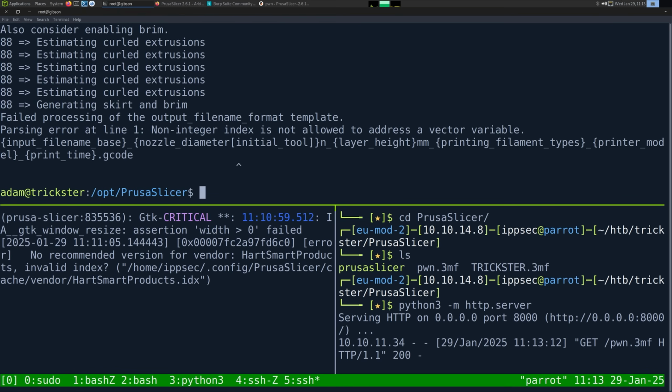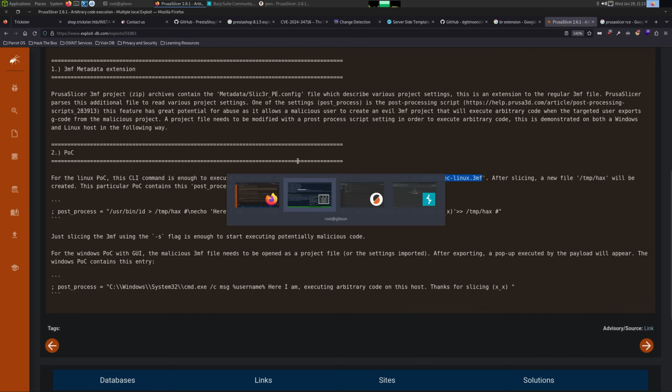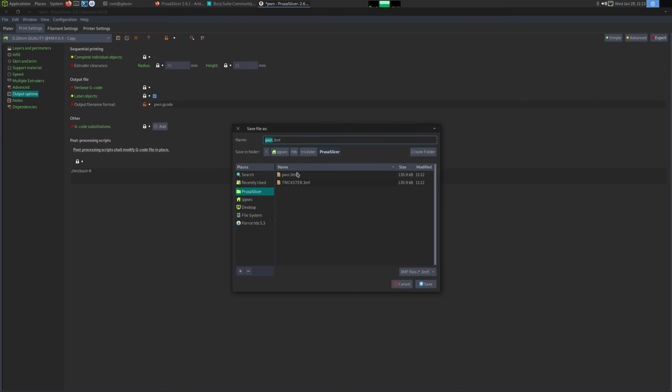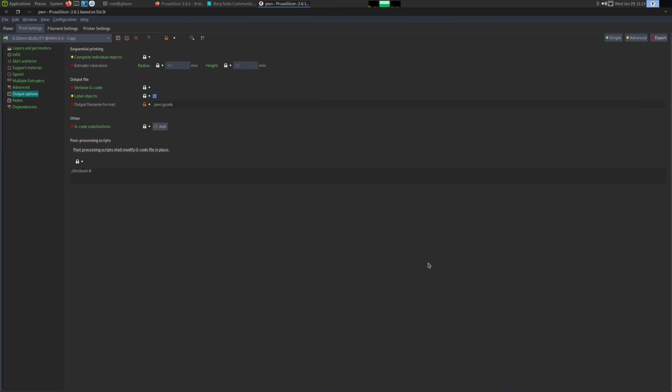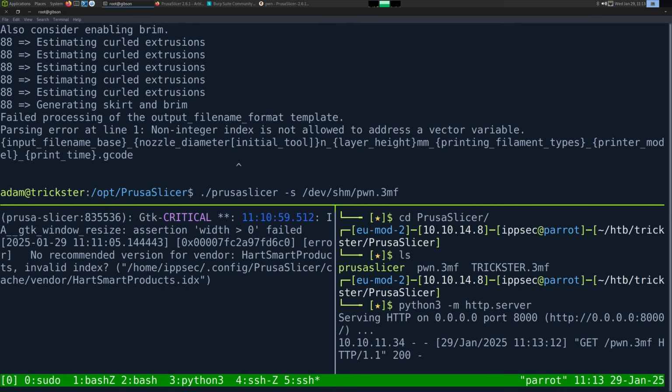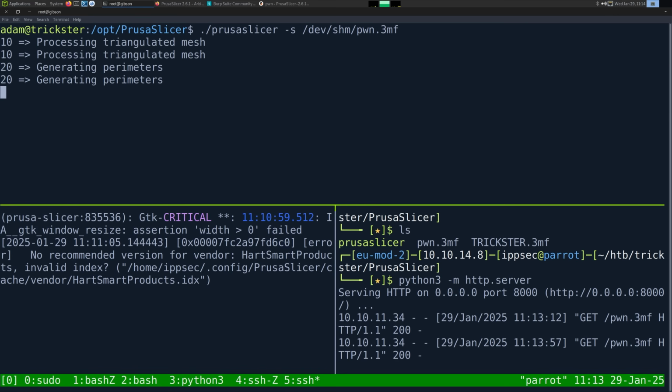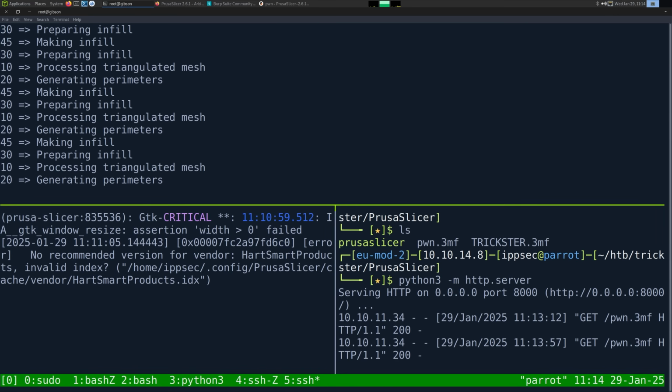And then failed processing output file name format template. And if we look at the command, we have output file name. So it can't process something in this G-code. So I'm just going to call it pwn.gcode. We're not going to do any complex template. Let's just save the preset, save the project. Let's make sure it's still pwn.3mf. Replace. Let's re-download that file, run it again, and let's see what happens.